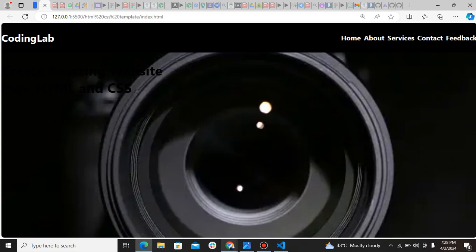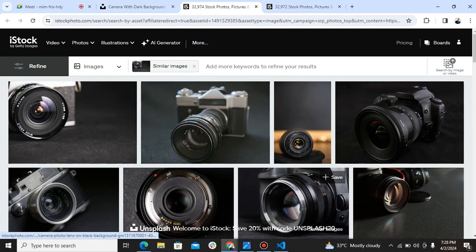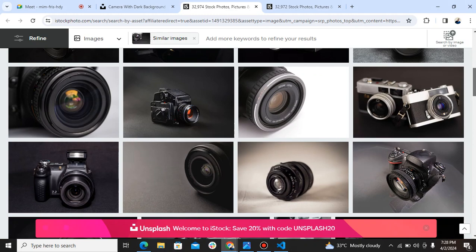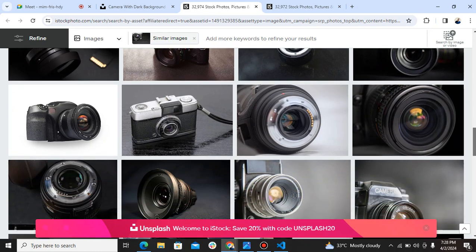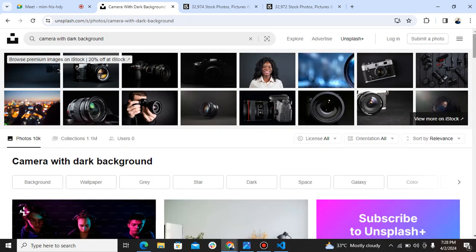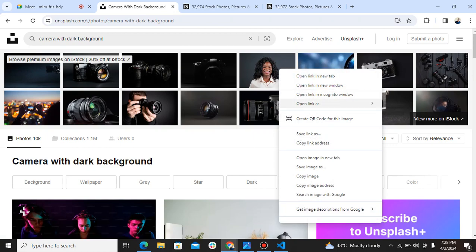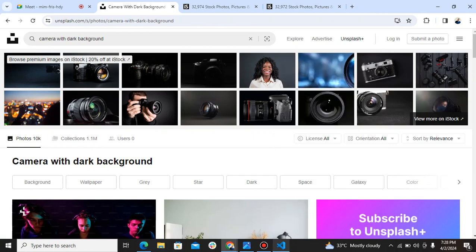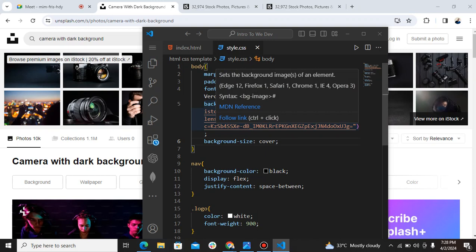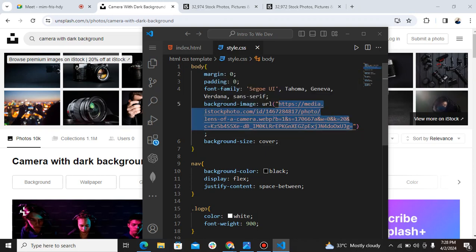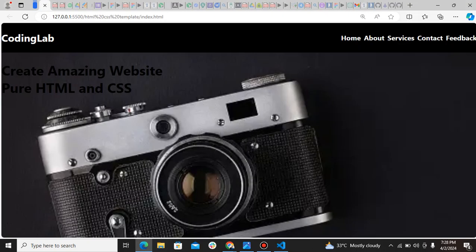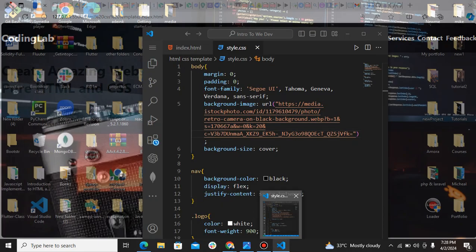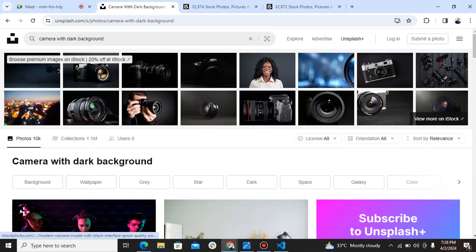So I can still try out other stuff. Let me see. Okay, let me come back here. Let me try out this one. So copy image address. Okay, so this should do. Mm, it's okay actually. It's okay, but I would like it to be more fitted.